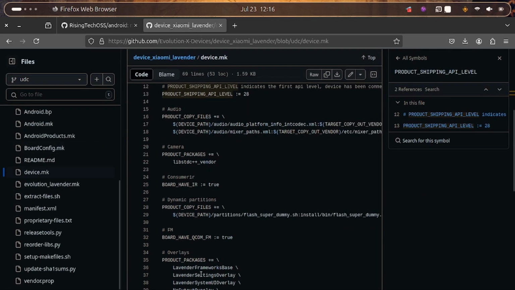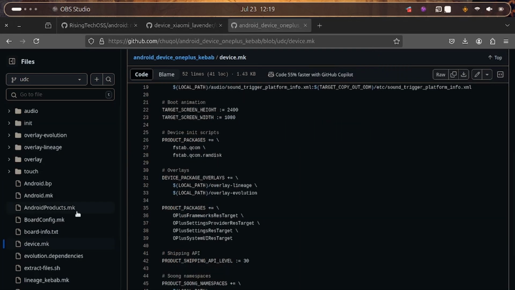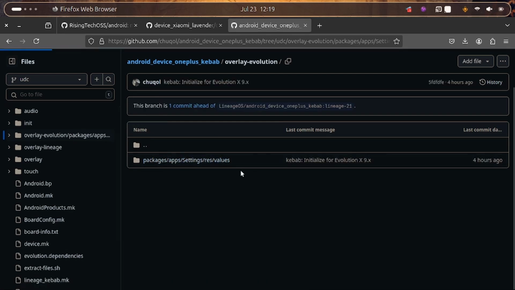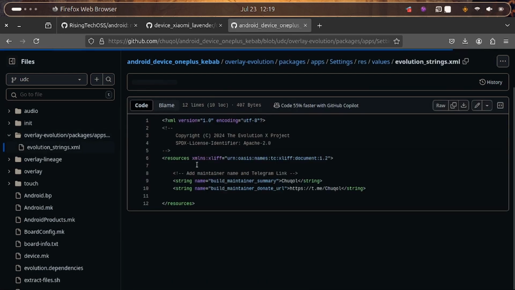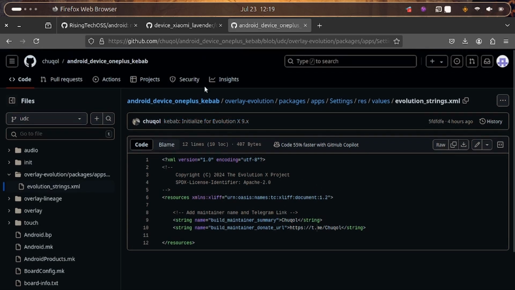So when we check my friend's repo, let me just give you a glance of it. You can see that he declared it in the device package overlay in the overlay evolution. So that one will go back to this overlay evolution here, and then it's going to go into all this directory and go to the evolution strings, and then this maintainer name, and then the Telegram channel. So you see, this is how it works for other ROMs.